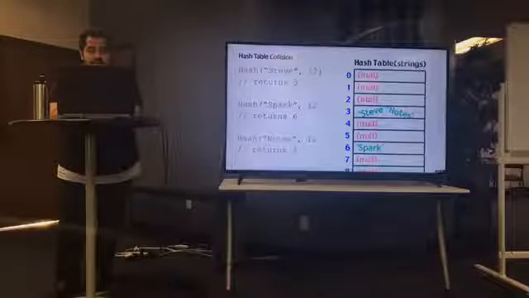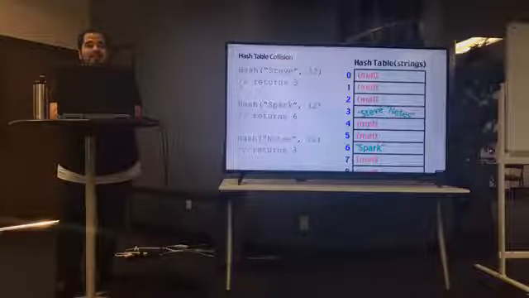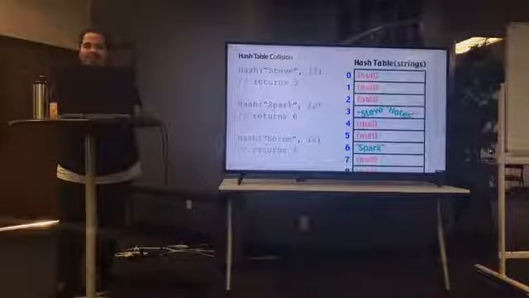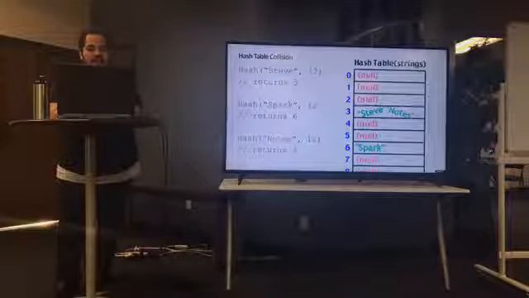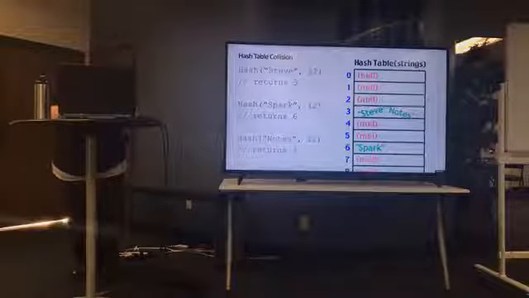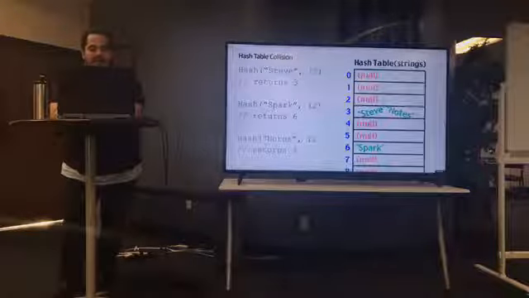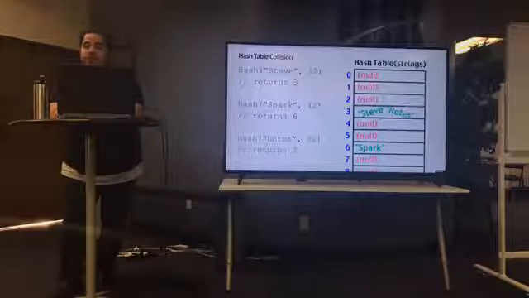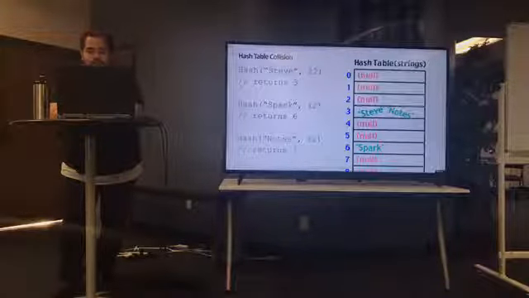So we had Steve. He's index 3. We did Spark. What happened? Nothing. In 3, Steve was just sitting there. Spark is at index 6, right? And then we have the string that says notes, and it comes out to 3, right? And we try to put it in index 3, so what's going to happen? Collision. Right.